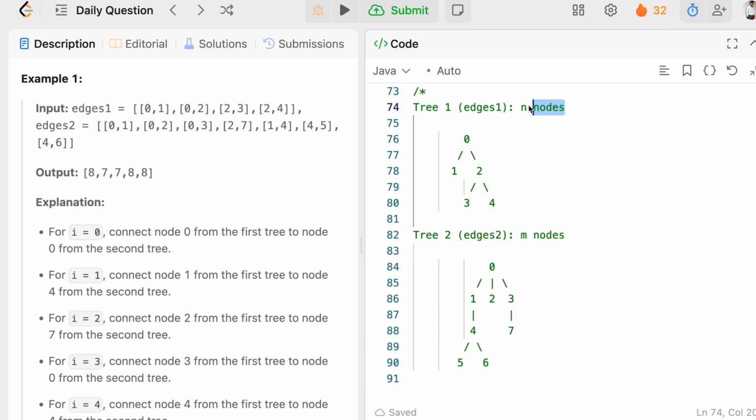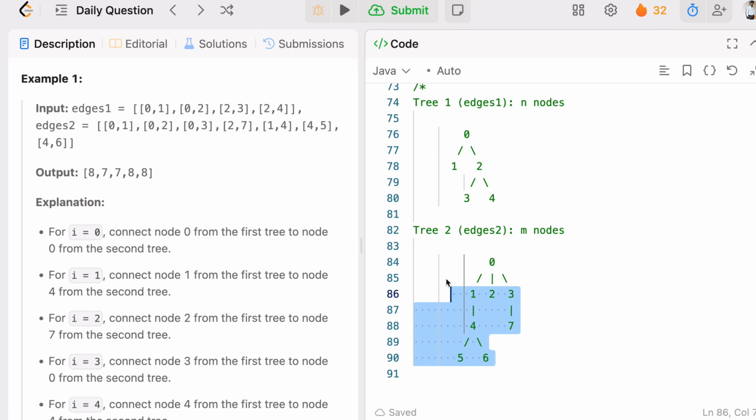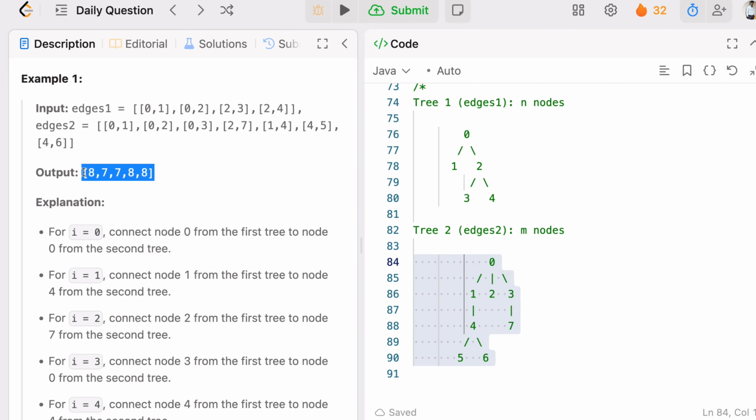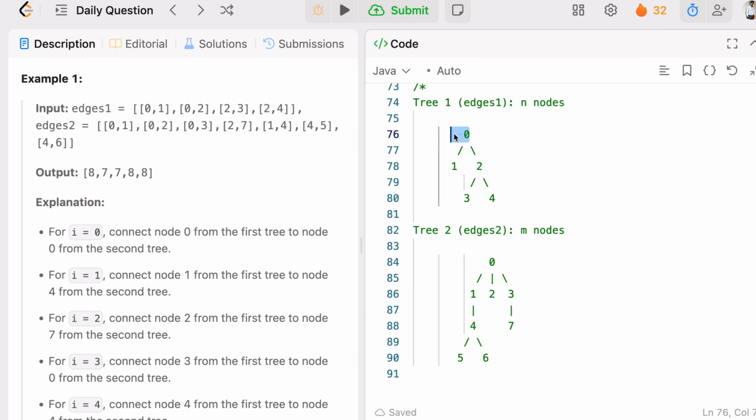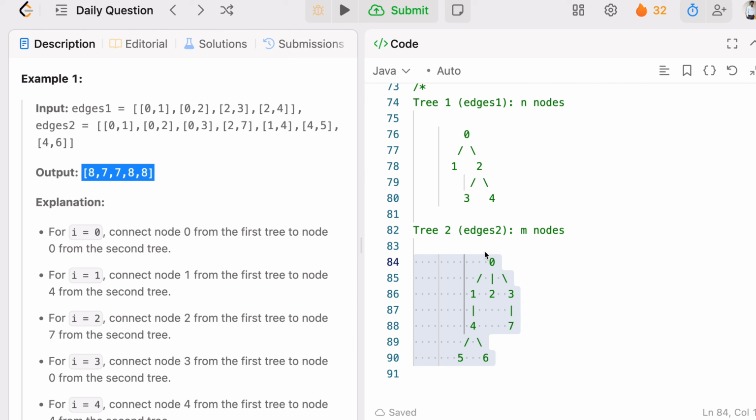N is the number of nodes, which in example 1 is 5, so for each node we have to return the maximum number of nodes that can become its target. So the total answer has 5 values. Let's suppose I talk about node 0: how many nodes become its target? Those outputs should be here for each node. I hope you understand, guys, right?